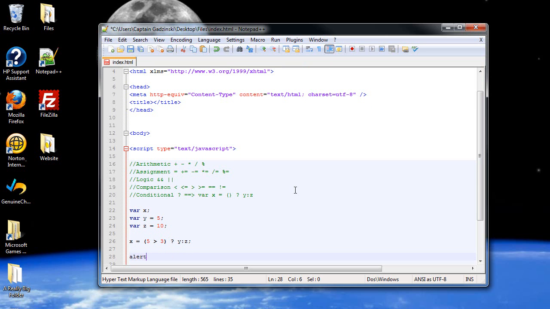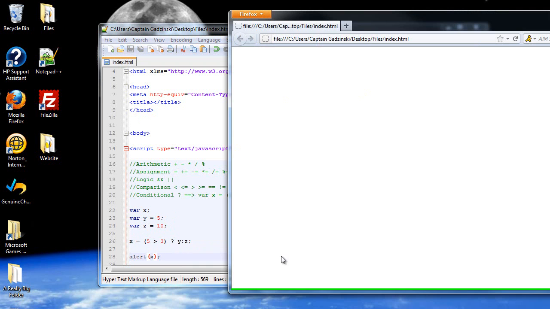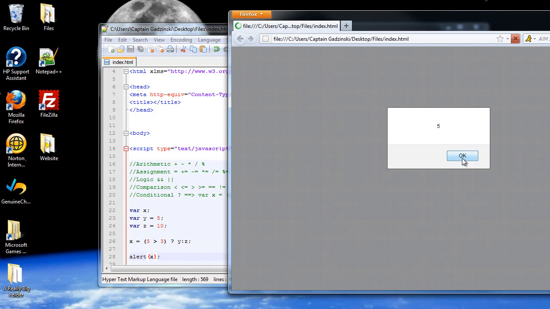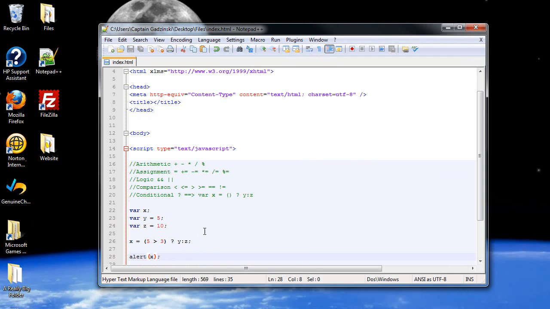Now let's create an alert box and stick our x in there. Since this expression evaluates to true, x should now be equal to whatever y is equal to, which is 5. So let's refresh the page. And it is. There's your 5. If we make this a less than, which would then be false, it should now become the value of z, which is 10.